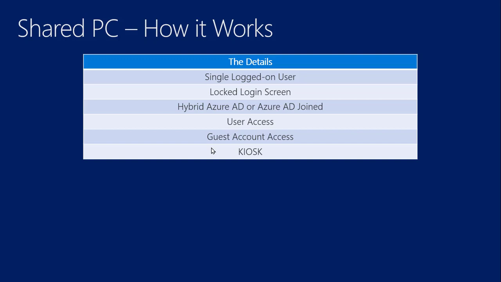These devices will need to be either hybrid Azure AD or Azure AD joined. And then user access will be available to any user that's part of the directory. With Azure AD hybrid, they would be on-prem AD members, and the device would be there and replicated to Azure AD. If it's pure Azure AD, then the user would be in pure Azure AD. If you are using Azure AD Premium, then any domain user can also be configured to sign in with administrative rights as needed.